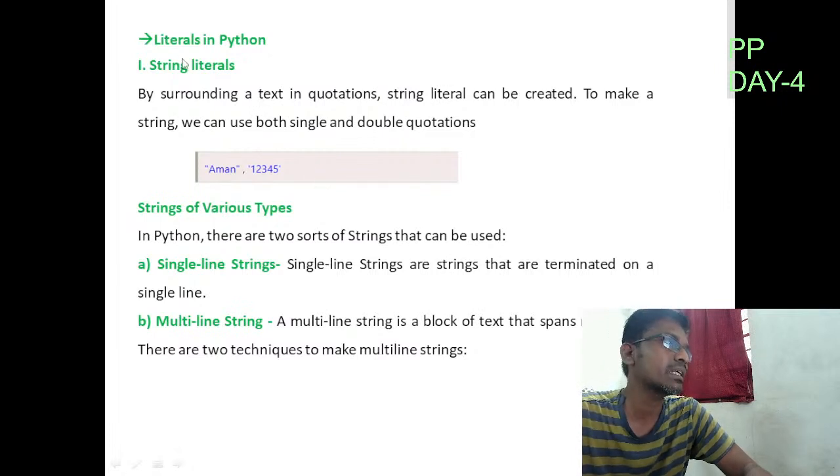Actually the strings can be enclosed in double quotes or single quotes, and also the strings can be enclosed in triple quotes. So in Python you have to use triple quotes for writing multi lines of strings. In this example, the different types of strings are single line strings. A single line string is terminated on only a single line, and a multi line string contains many lines.